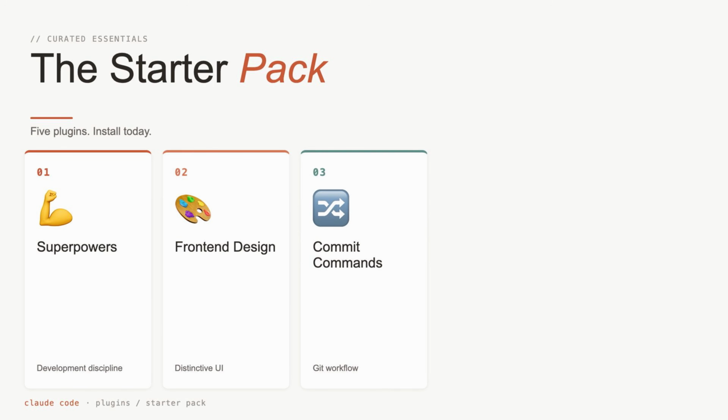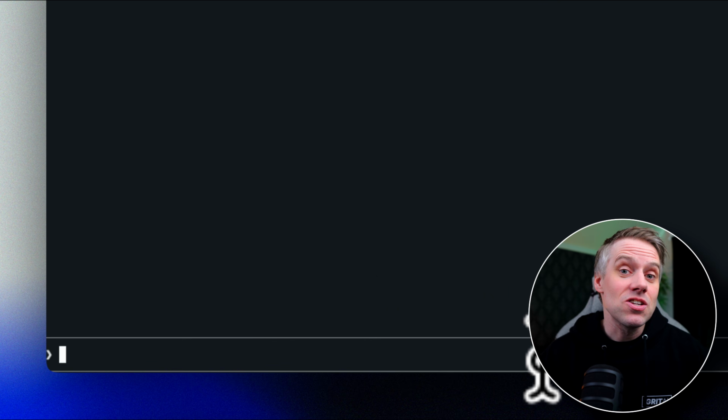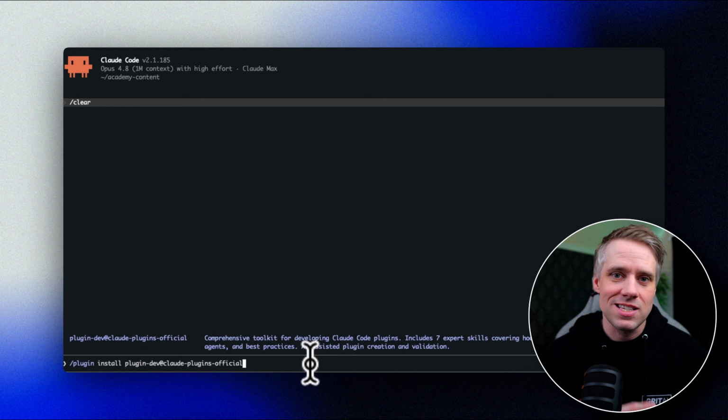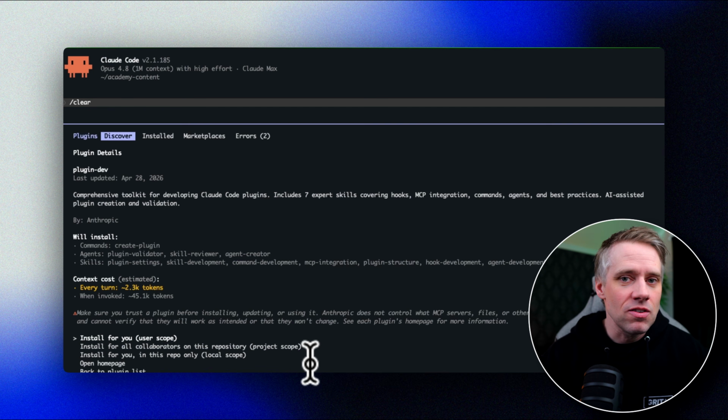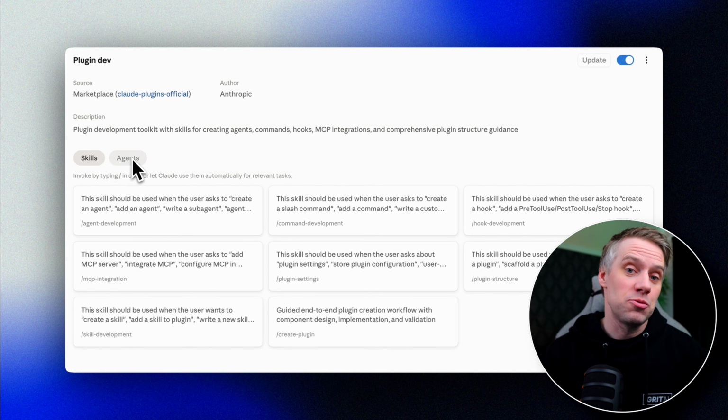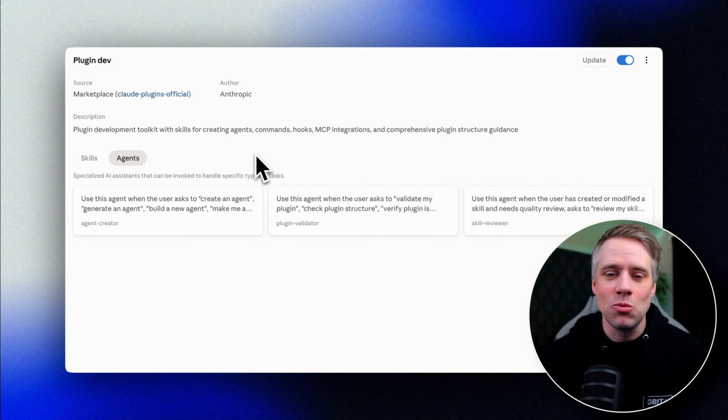Okay, next up is actually the plugin development skill. This gives us a complete toolkit for creating Claude Code plugins, with skills for hook development, agent development, command development, MCP integration, and skill creation. Once you get comfortable using plugins, you'll probably want to create your own. This plugin gives you the methodology and skill reviewer agent to do that right.